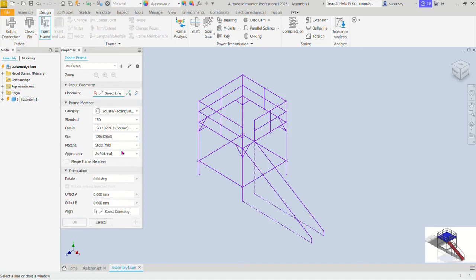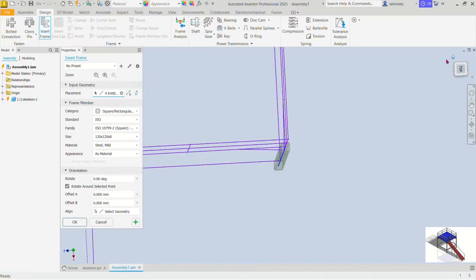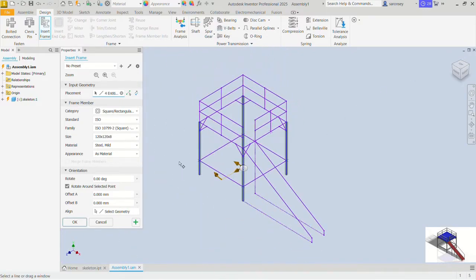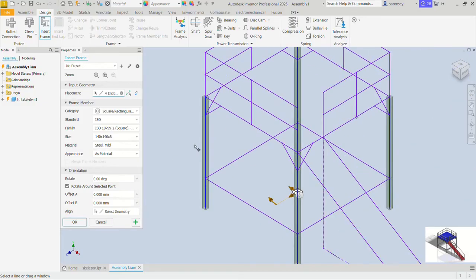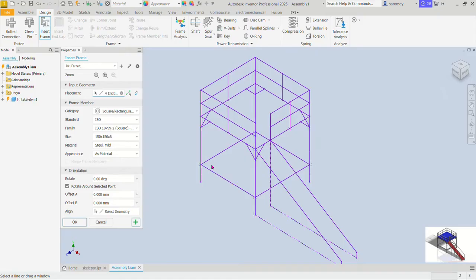That is here. And let me select those lines I want to place this particular frame member on, which is going to be this one, that one, this, and that. Let me get the top view. Okay, that is fine. Let me get the isometric view, but I think the size is a little bit small. I'll drop this down and increase it to 140 by 140 by 8. That also looks a little bit small. Let's drop it down and see what we can do. 150 by 150 by 8. Let me maintain this. Let's click now on the plus sign. Let's OK, and then OK.